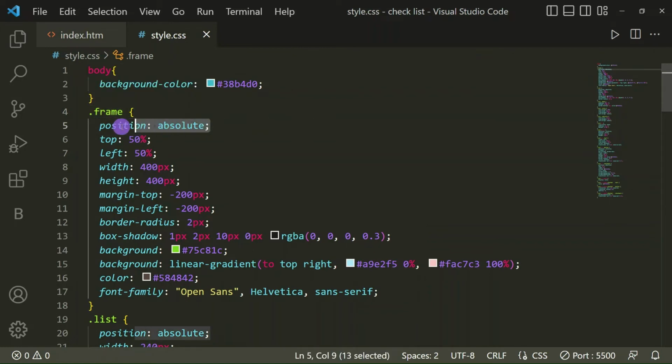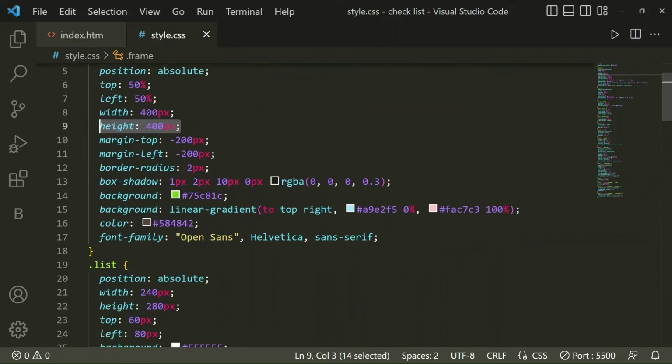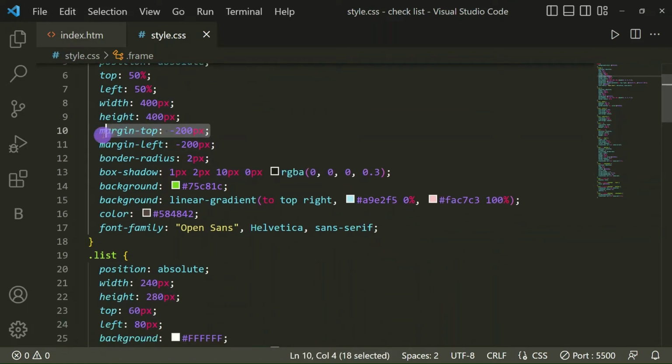In this class frame I've taken position absolute, top 50%, left 50%. Why are we taking this? To make it in the center. So width 400 pixel, height 400 pixel, margin top minus 200 pixel, margin left minus 200 pixel, border radius 2 pixel, and box shadow for a beautiful, good looking effect.